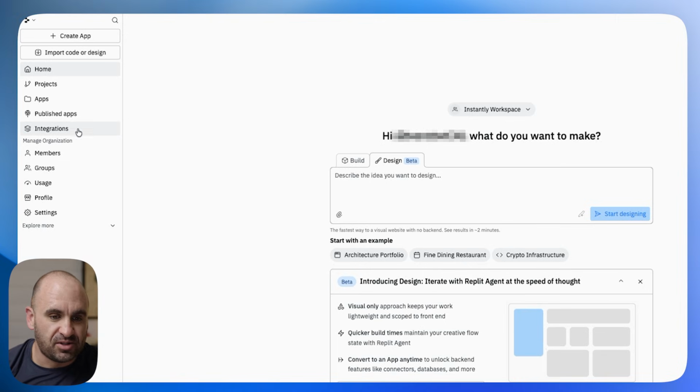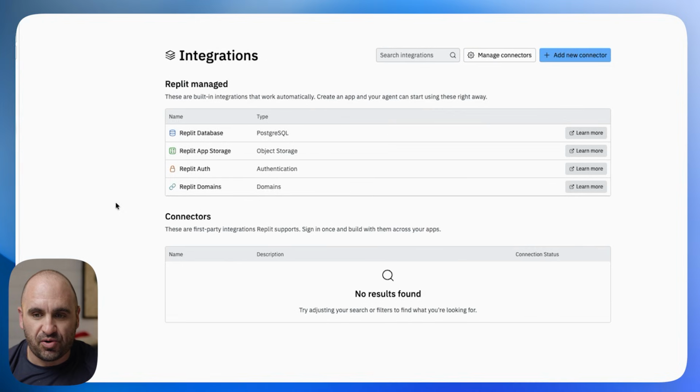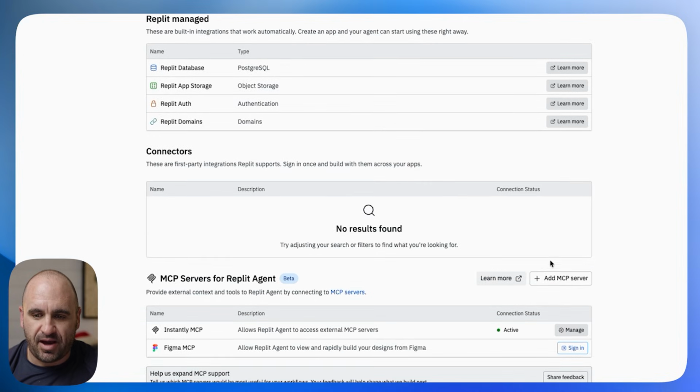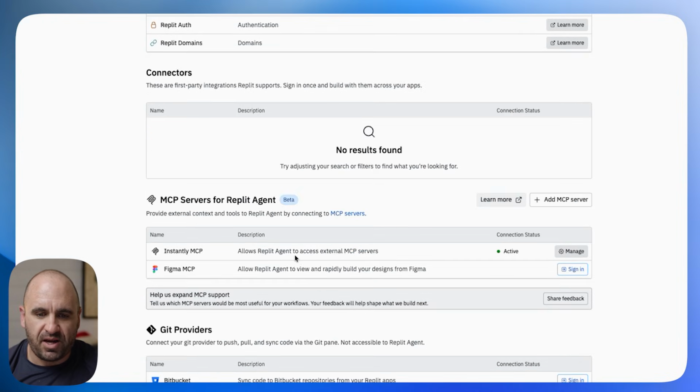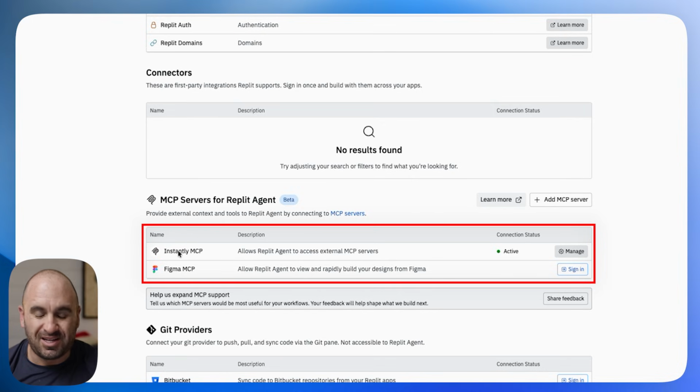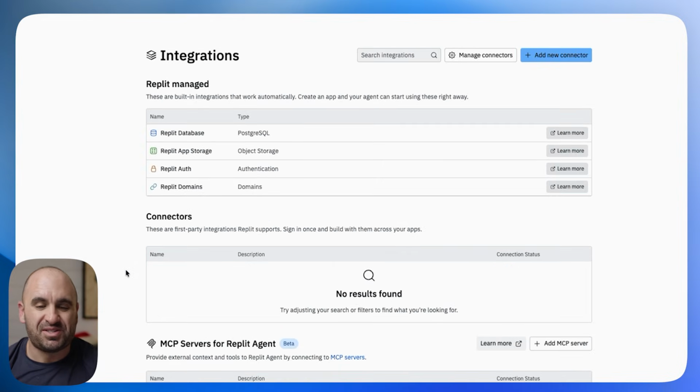Firstly, what you want to do is go to integrations, and then you're going to see add new connector or add MCP server. And you can see right here that we have connected Instantly's MCP, and then we have all API endpoints. Effectively, Replit agent can access external MCP servers, which we have Instantly available. And this agent is now set up for success on being able to do everything.